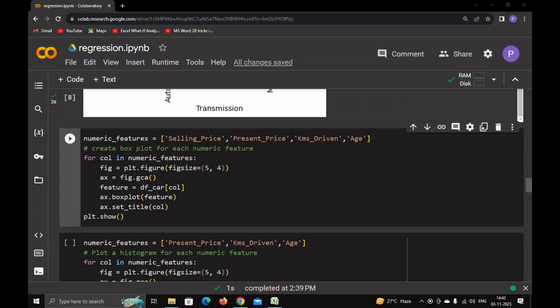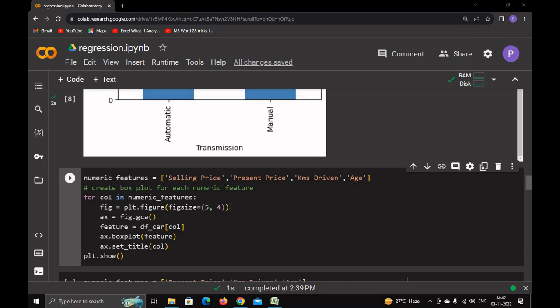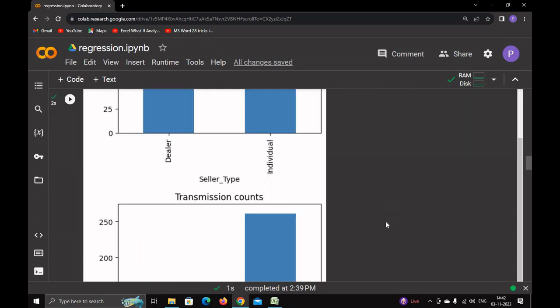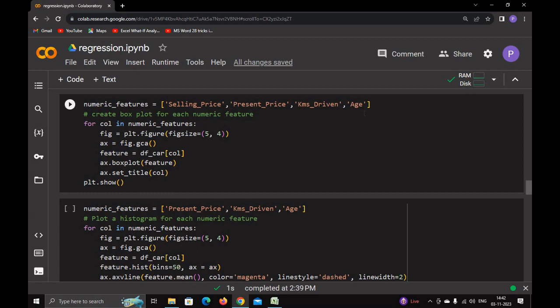And now I will create graphs for the numerical features. So I am creating the numerical features. First of all I am getting the numerical features, then I am creating a box plot for each of the numeric features. So various numeric features you can see from the dataset are, let's say, kilometers driven, selling price, present price. These are the numerical features. And the age column also is my numerical feature.